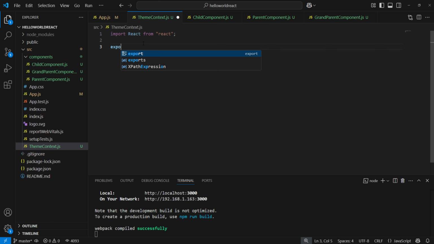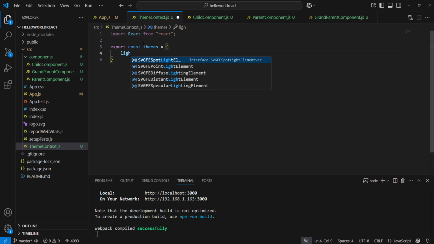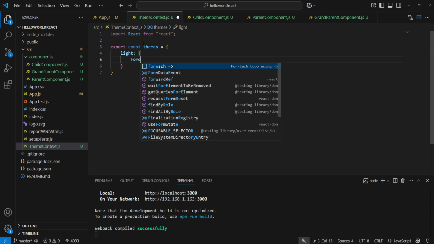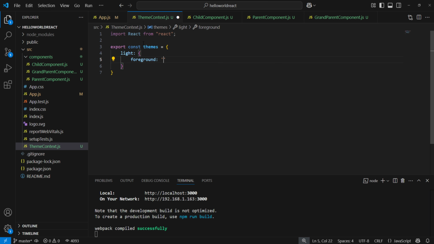Then I will export a constant theme, and I will define some data for the theme. The theme will have two types. One is the light. The light has a foreground, which has the color white, maybe, and then a background. The background is with its code of color.